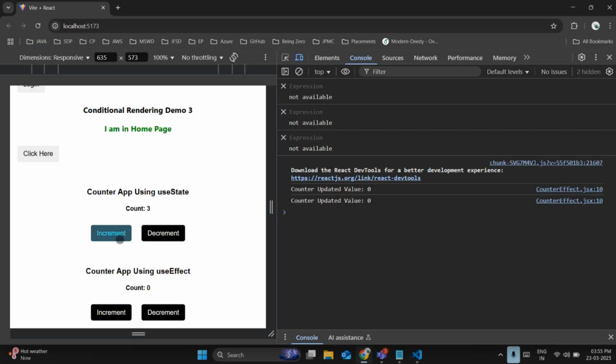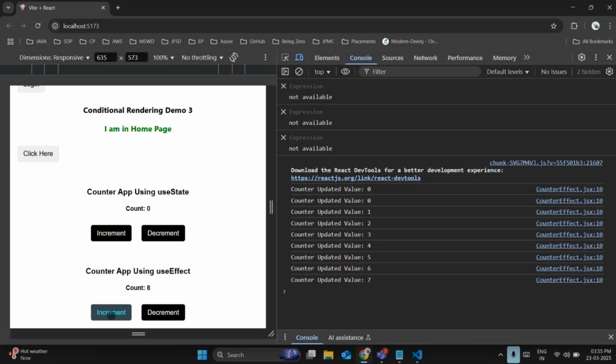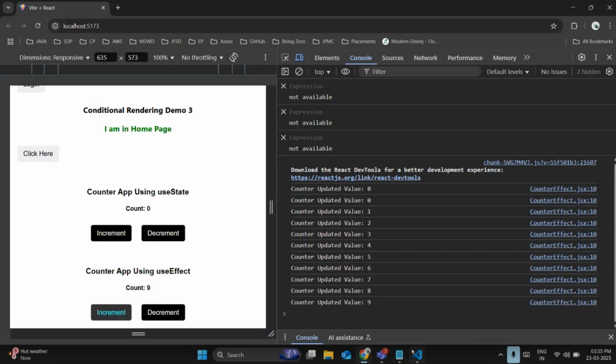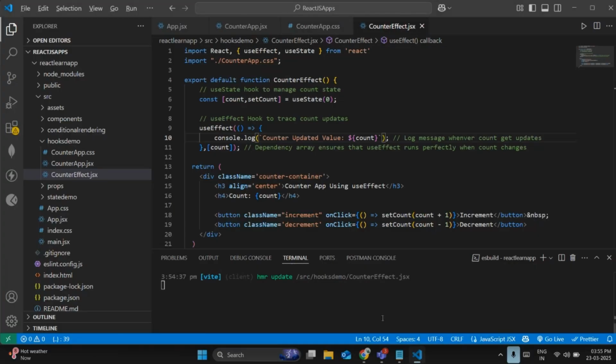It won't update, guys. When I'm updating the counter app using useState, it is not updating in the console, it is just incrementing in the browser only. To avoid these issues, we are using the counter app using useEffect. What is meant by useEffect? Whenever you are updating in the browser, it is also updating in the console as well. See, increment 1, counter updated value 1, 2, 3, 4, 5, 6, 7. Like this, it is going to update, guys. Clear, everyone? Done.